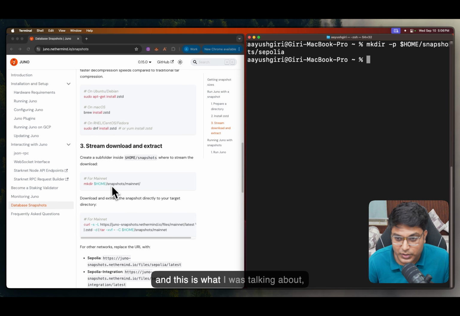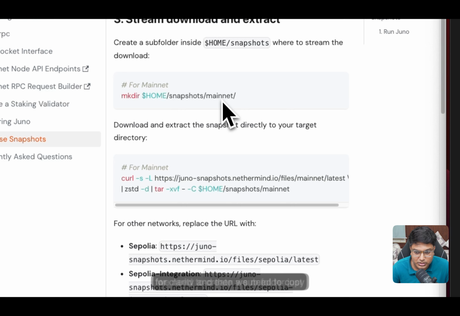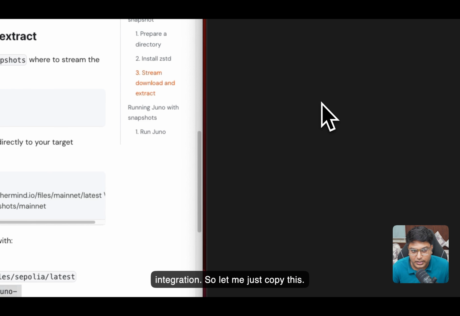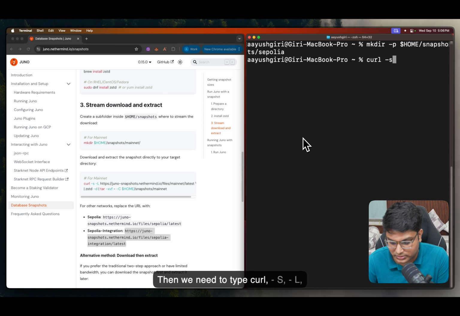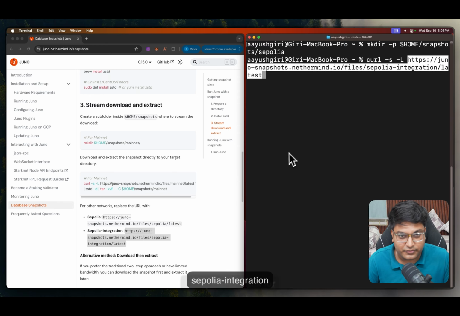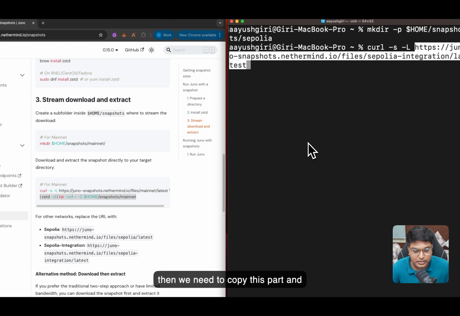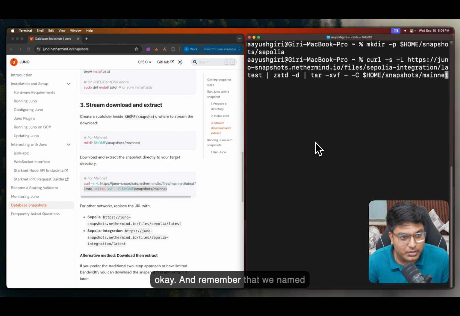The next thing that we have to do, and this is what I was talking about, we need to create a subfolder just for clarity, and then we need to copy this curl command, but this is for mainnet and we need it for Sepolia-Integration. So let me just copy this. Then we need to type curl -s -L, then paste the link for Sepolia-Integration, and then we need to copy this part. Remember that we named the folder Sepolia, so let me do that as well and press enter.